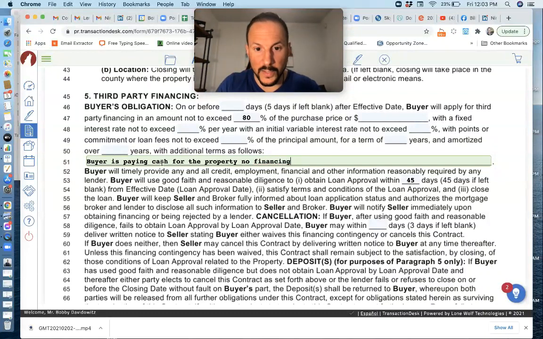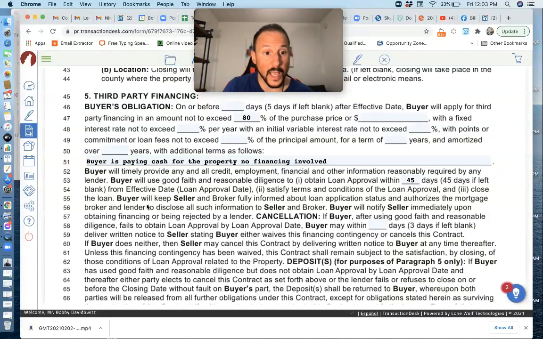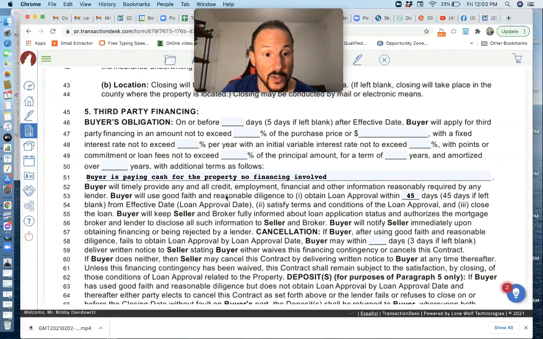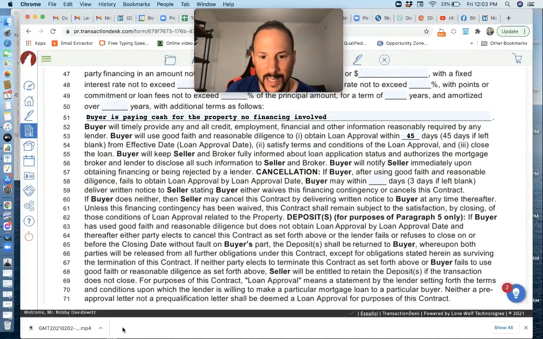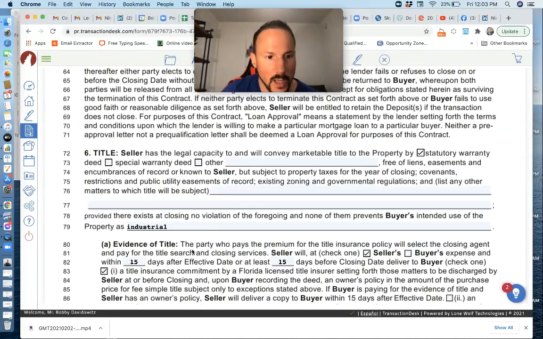Can't spell. Sorry, guys. Involved. Okay. So if you're doing cash, that's what I would put here. And obviously I wouldn't have anything in here or anything like that. But sometimes what I do is I'll actually cross this out. I'll still write this and I'll cross this out just to let them know this is a cash deal, no financing. Okay.